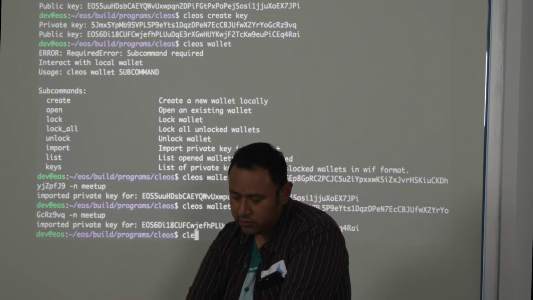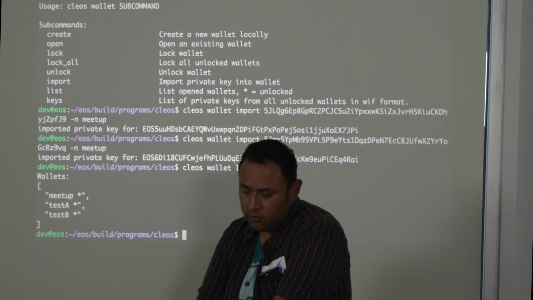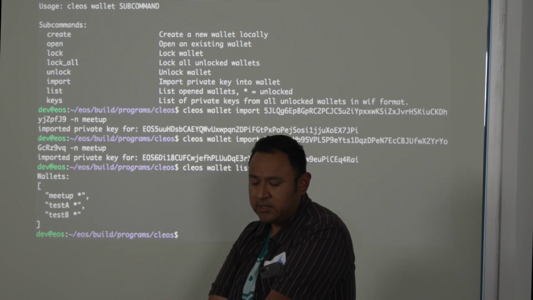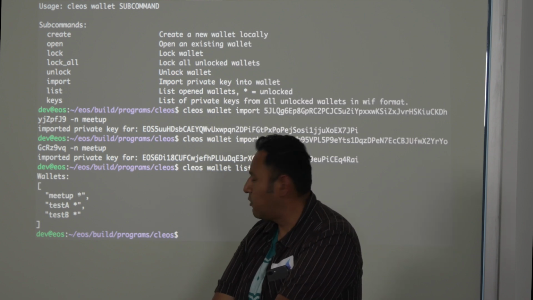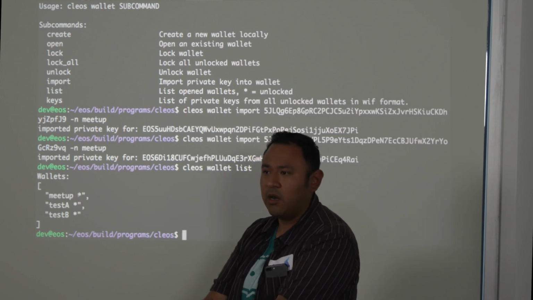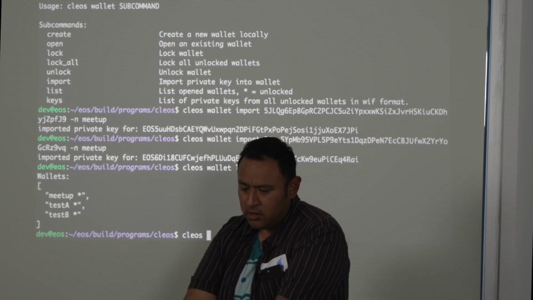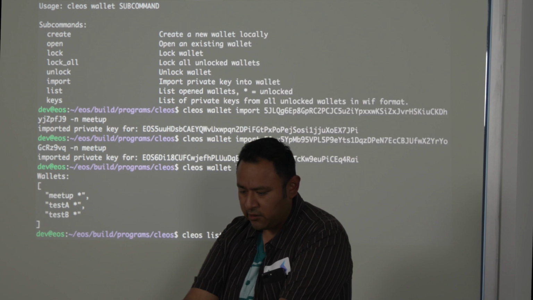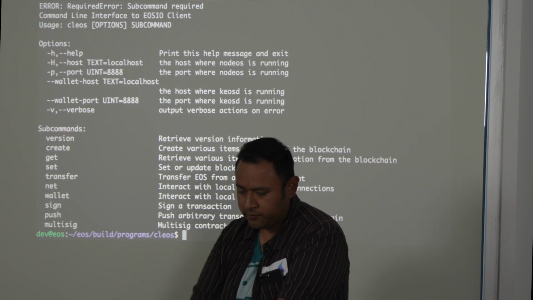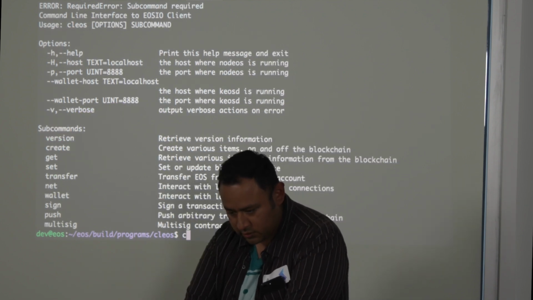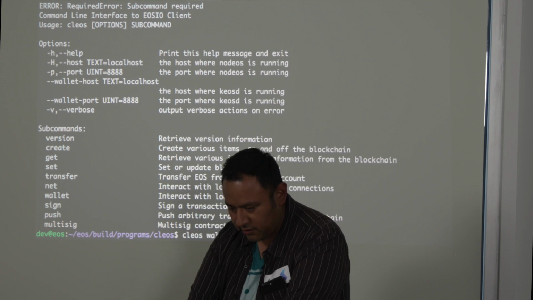So if we do an eos wallet list, we'll see that we have Meetup, Test A, and Test B. The Meetup wallet right now is unlocked. That little asterisk there means that if we do a transaction, we can unlock them. If we do something crazy like eos list keys, I think, or eos keys, right? Yeah. Nope. eos wallet keys, maybe.